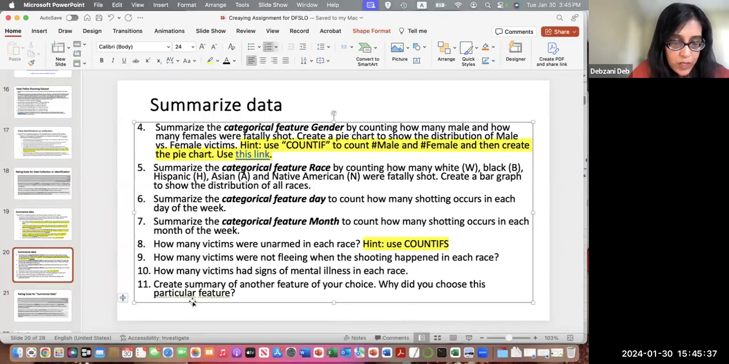There are a couple of other questions, like how many victims were not fleeing when the shooting happened in each case. Again, this has to do with the COUNTIFS. I can tell you how many victims had signs of mental illness in each race. So you basically want to identify each race of the people and then figure out how many have the sign of mental illness as true or something like that. You can ask any or all of those questions to the students, and you can even ask them to create a summary of another feature of their choice and ask them why they chose that.